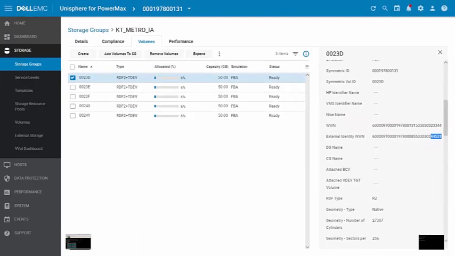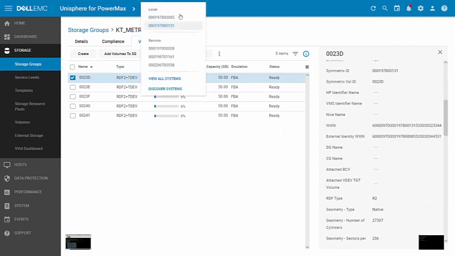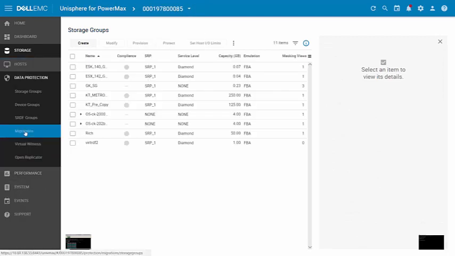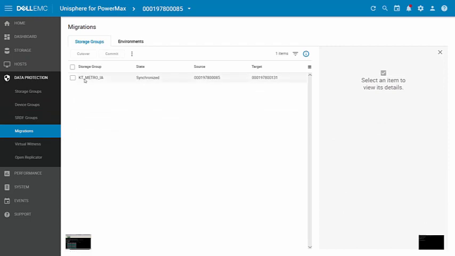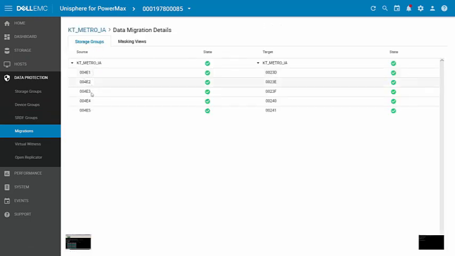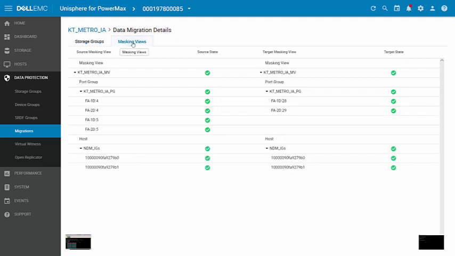So we go back to the source array. Again, this can be done from either source or target. Go to data protection and migrations list, and you can see here the migration again is synchronized. So we double click, and you can see the various different devices that are involved, the source and target devices, and their current status. By clicking the masking view tab, we can get a deeper view into the various different elements of the migration session, the port groups, and the ports involved, and the initiator groups and those particular initiators that are involved, and their current status.